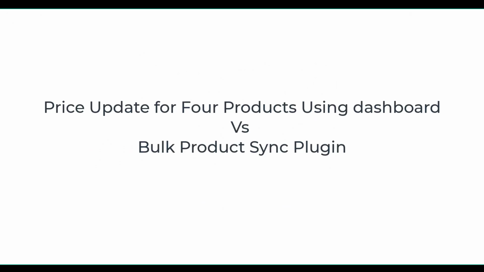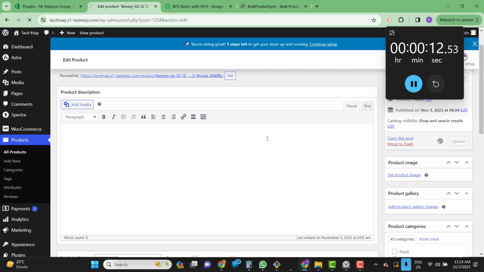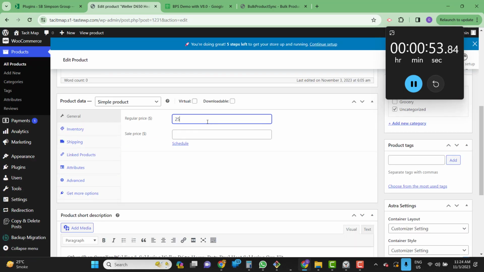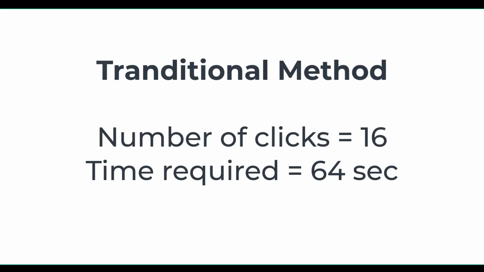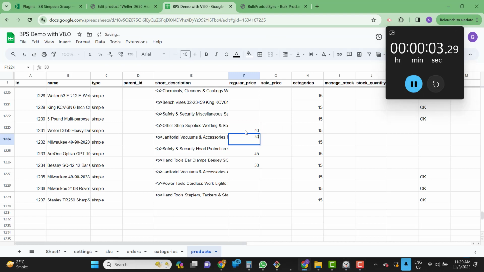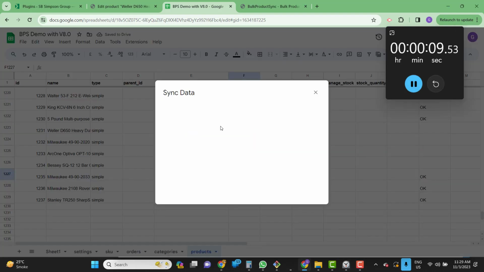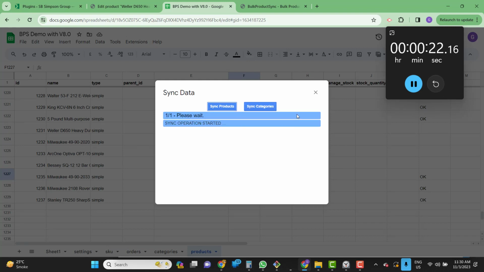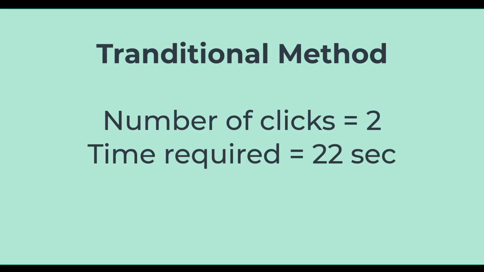In this comparison, we are going to update prices of 4 products using the same old approach and with our BPS plugin. So let's start with the first approach, and you can see it took almost 60 seconds and 16 clicks to update even the prices of 4 products. And the same thing is achieved with our plugin, and the results are amazingly different. You can see it took only 22 seconds and just a couple of clicks. Amazing.